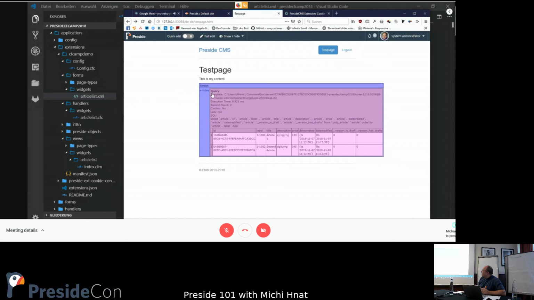So I did a select statement with a select function on the article. This is the result, and I'm just dumping it with my view. That's it.